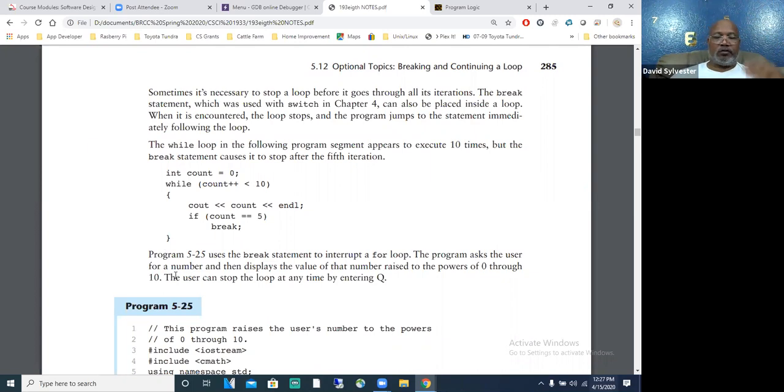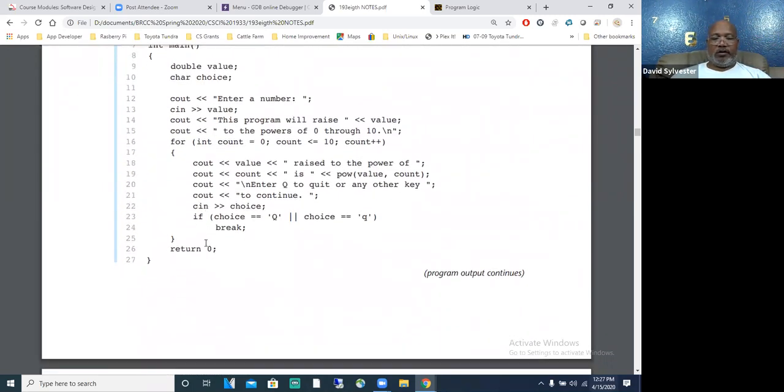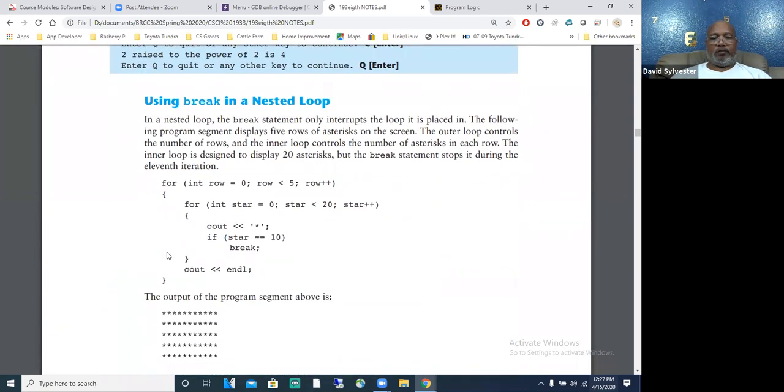Scope, that particular scope. It'll allow you to kick out. All right. So this gives you an example. Look, if Q or Q, just break and it ends the program. You don't have to say end of whatever. It's just gonna break out. All right. So that's the break.